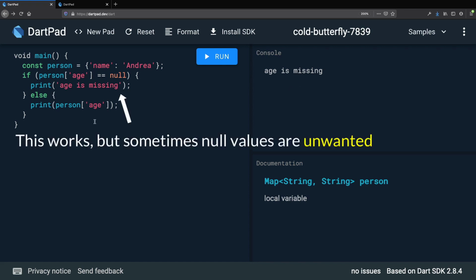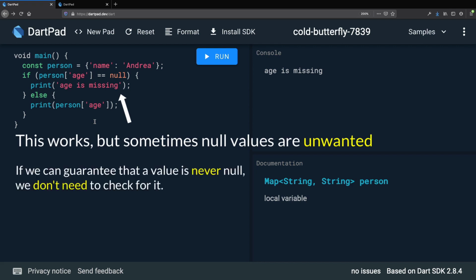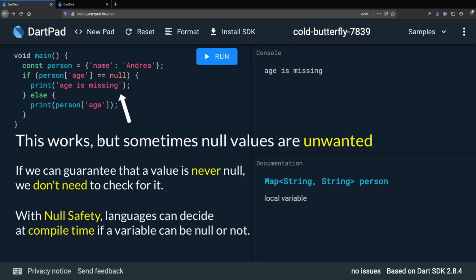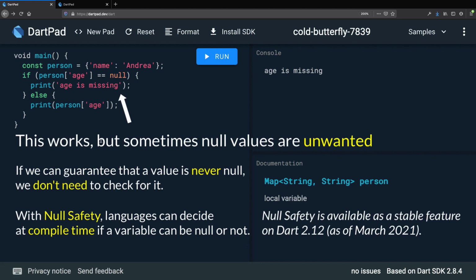On the other hand, there are cases where null values are not necessary and not even desirable, because if we can guarantee that a certain expression or value is never null, then we don't even need to check for it. And some languages have a feature called null safety that makes it possible to decide at compile time if a variable can be null or not. And as of March 2021, null safety is available as a stable feature on version 2.12 of the Dart language.